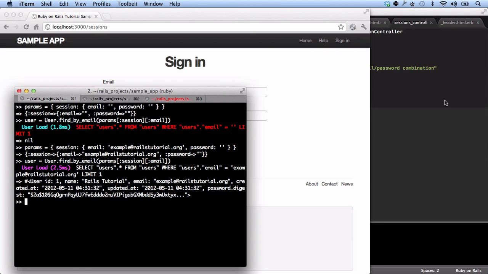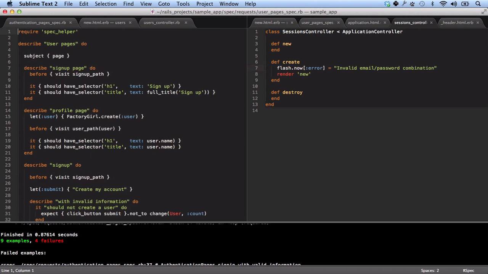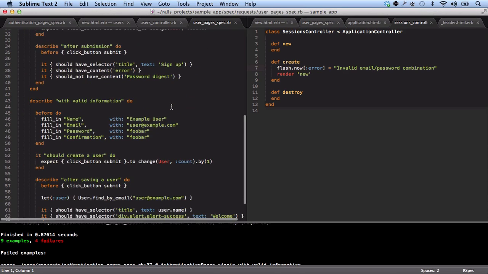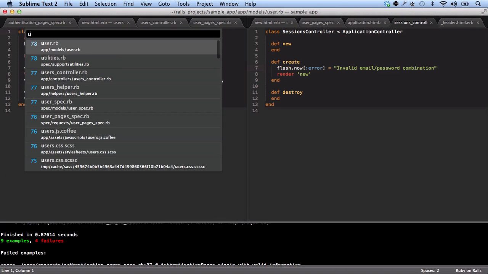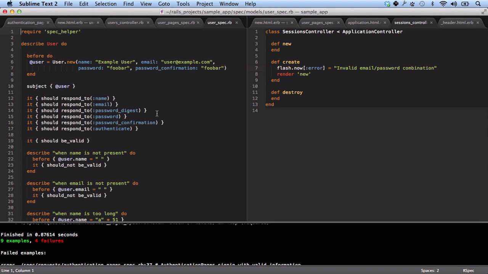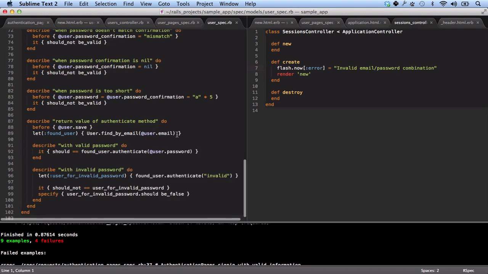So let's look at our expectations here. This is why it's nice to have tests even if you have a well-tested library like has_secure_password. Actually, it's the user spec. So here we go. What is the return value of the authenticate method? Well, with the valid password, it should actually return the user. With an invalid password, it should return false. You can see it should be false.